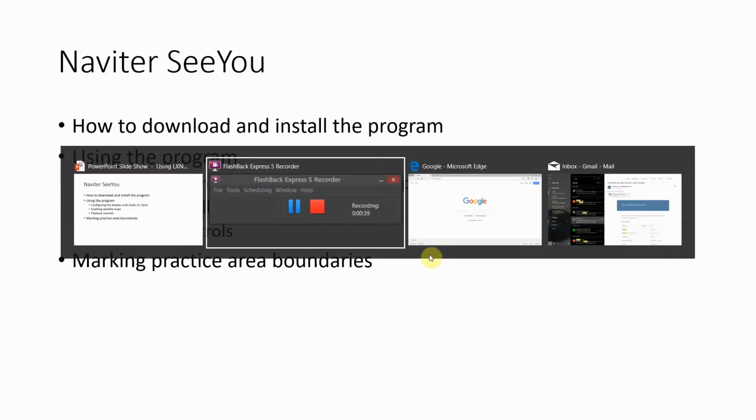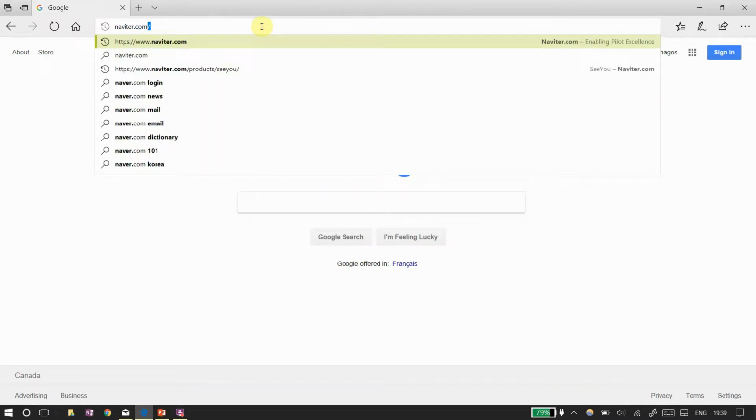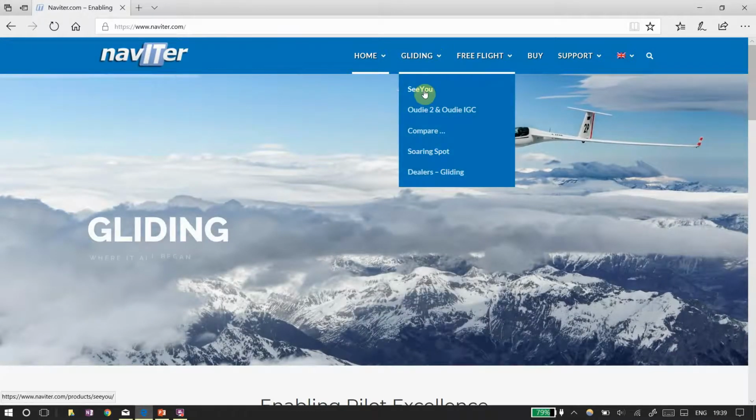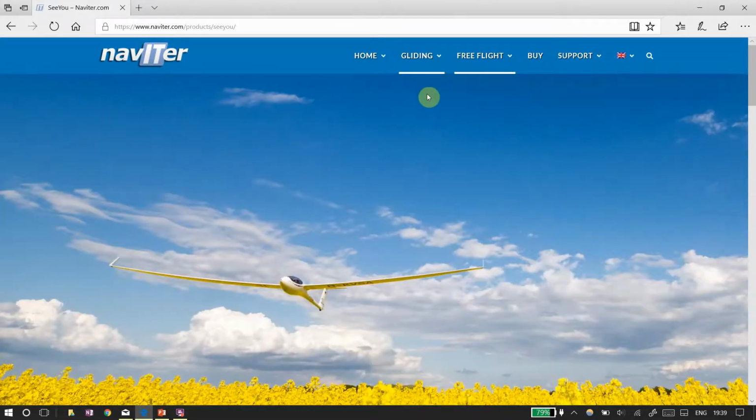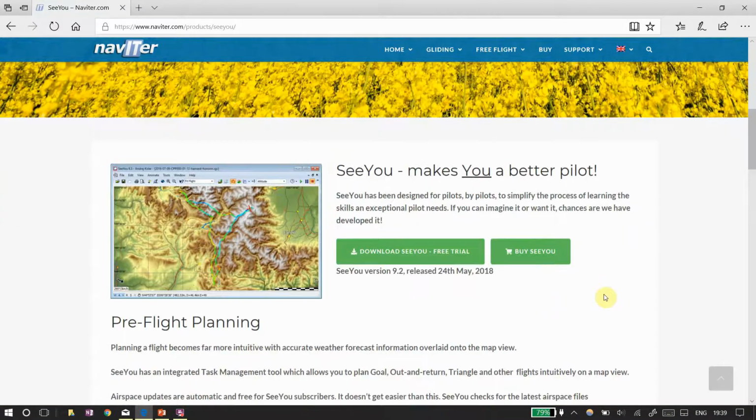So the first thing we're going to do is head over to the Naviter website, which is just naviter.com. Once you're there, you can head over to the gliding tab and hit SeeYou. There's a couple options here. If you just want to try out the program for a short period of time, you can download a free trial. The other option is you can buy the program outright. If you download the trial and then you buy the program, you can just put your registration information into the trial, and you'll just register the full program.